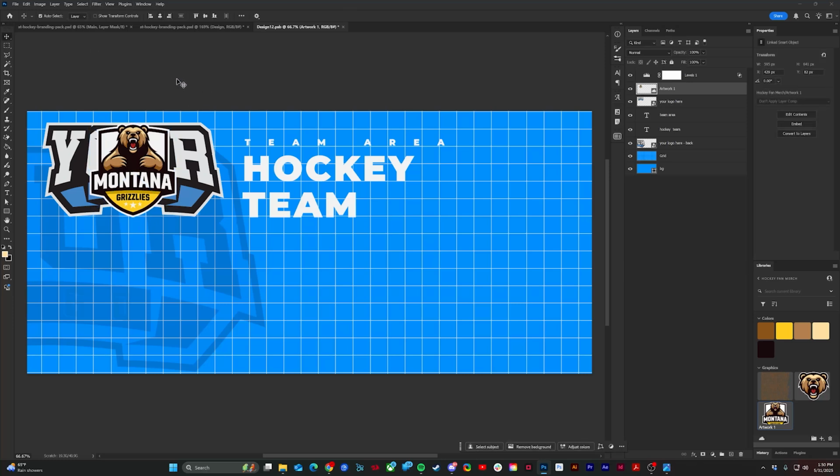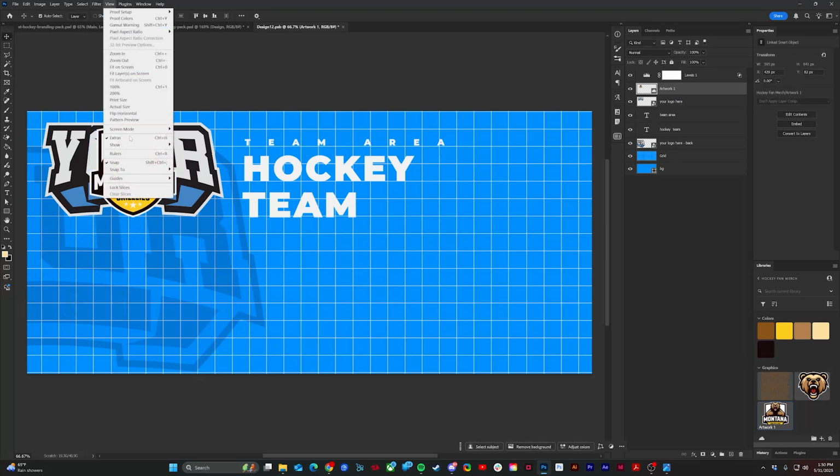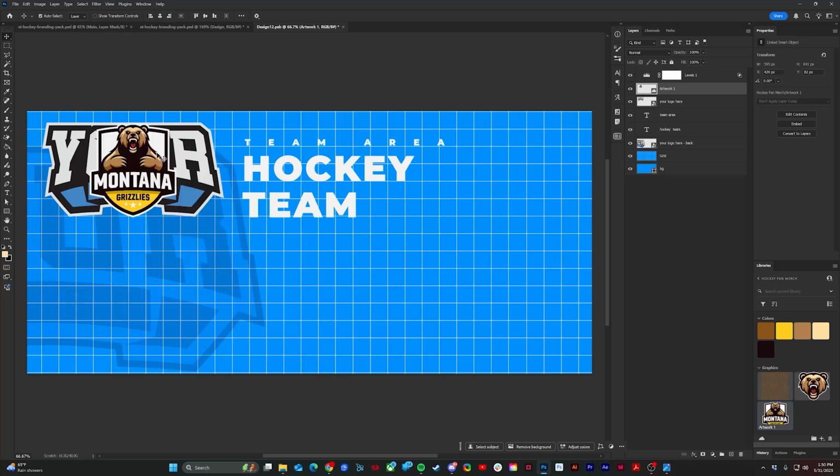If you're not seeing these pink lines, you want to make sure you come up to View, go to Smart Guides, and make sure Smart Guides is checked. That's how you'll see these guides, which are helping me make sure I'm centered.